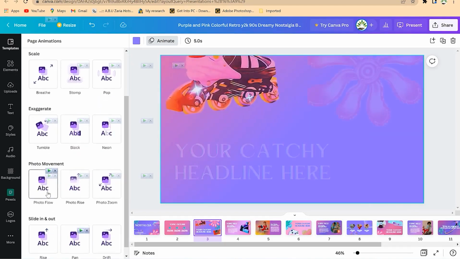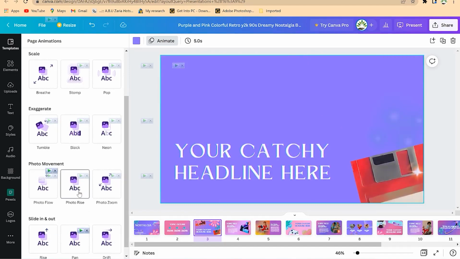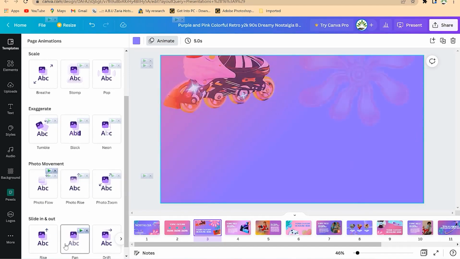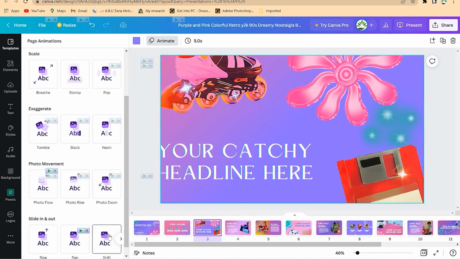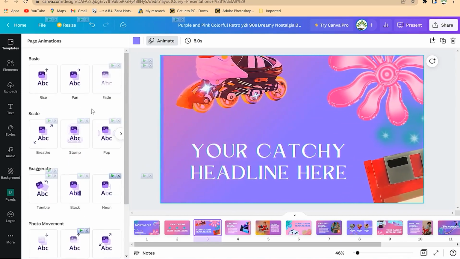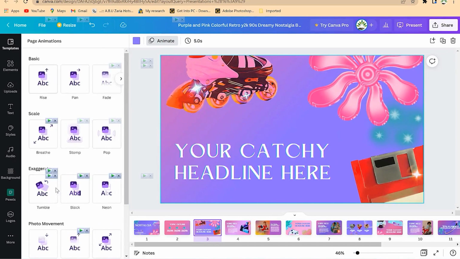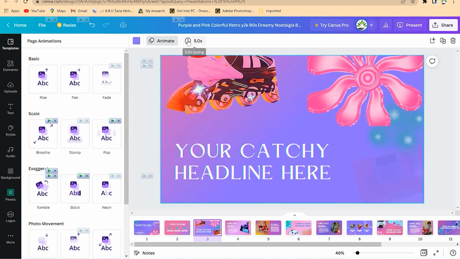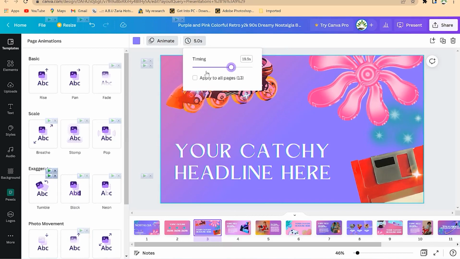Then photo movement. You can make the photo move gradually, photo rise, photo zoom in, and then the pan and the rise and the drift also. I kind of like this drift feature. So it depends on what kind of animation you want to put. Is it basic? Is it scale? Is it exaggerated? Or is it the photo movement that you want to play around with? Very easily. And you can change the timing. You can either increase or decrease the timing it takes to apply. Apply to all pages. This timing, maybe per slide, you want to take 4.5 seconds, or you can take longer or shorter time according to your design and according to what you want.